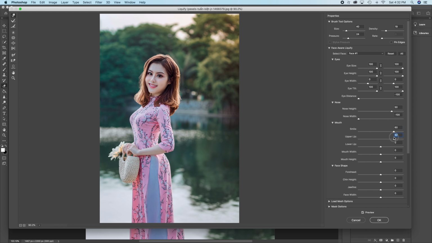Upper lip, let's take it to 20. Lower lip, you can use any figures, I'm just trying whatever works. So the lower lip, make it bigger. The mouth width, make it smaller. The mouth height, make it bigger.